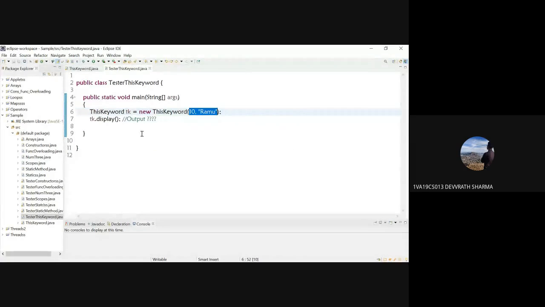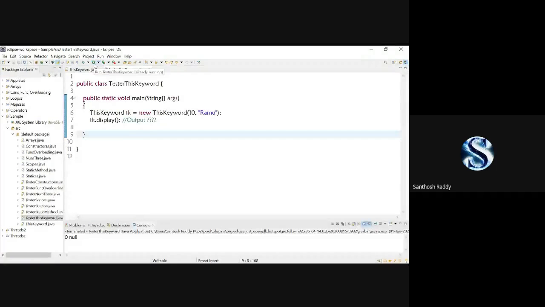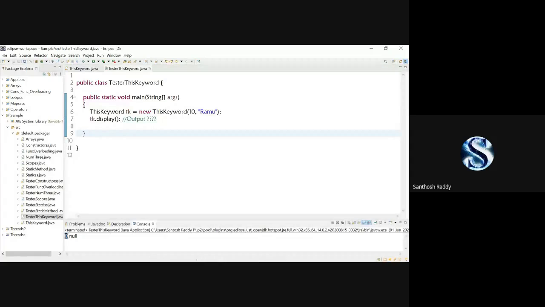Yes, sir. Okay, fine. My answer is it won't display 10 and Ramu. It will display 0 and null. I'll run the output, now you can check it out. 0 and null. Does anyone have an idea for what reason we got this output? 0 is for id, and null is for name.